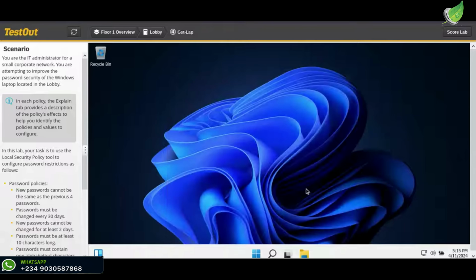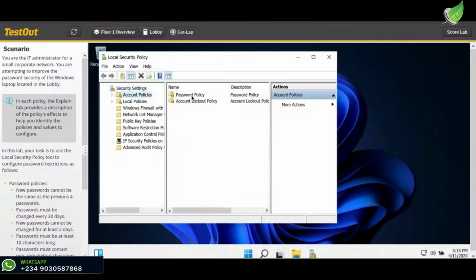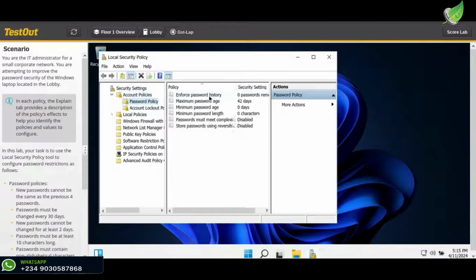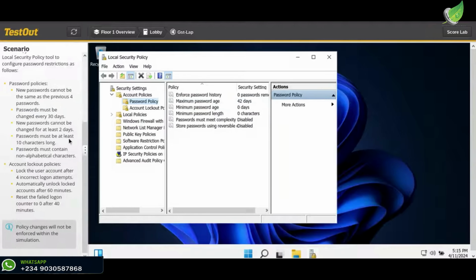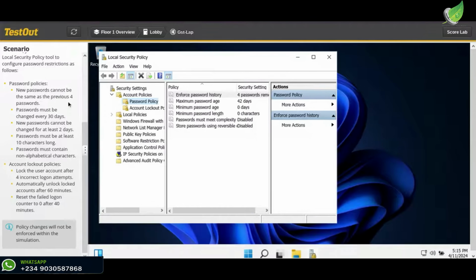The first thing we want to do is to go into local and we're going to open this and we'll go to, let's say, our tags here. We're going to password policy and we're going to change this. This is going to be 4. We'll go ahead and apply and click OK.